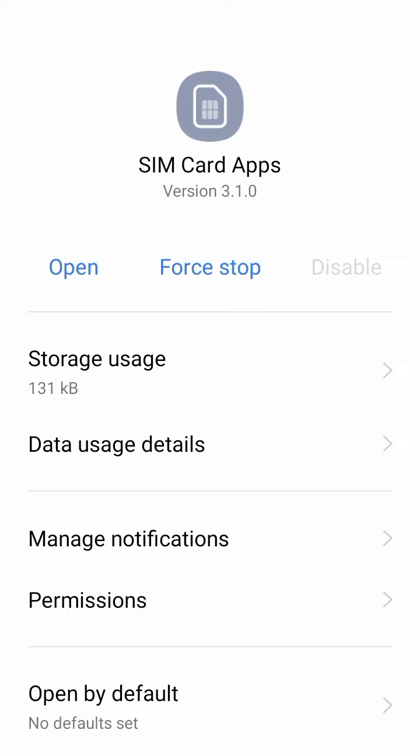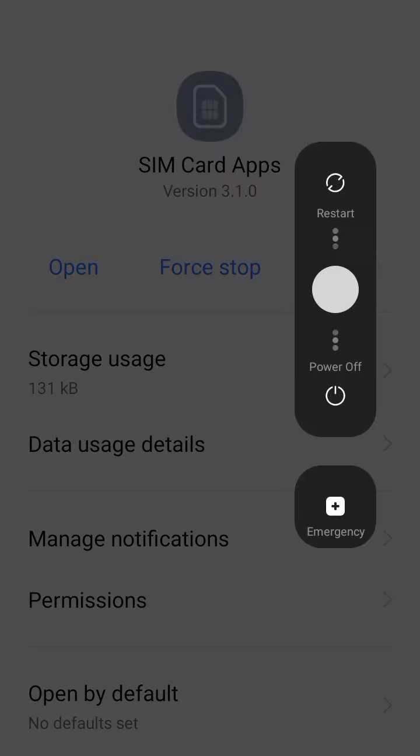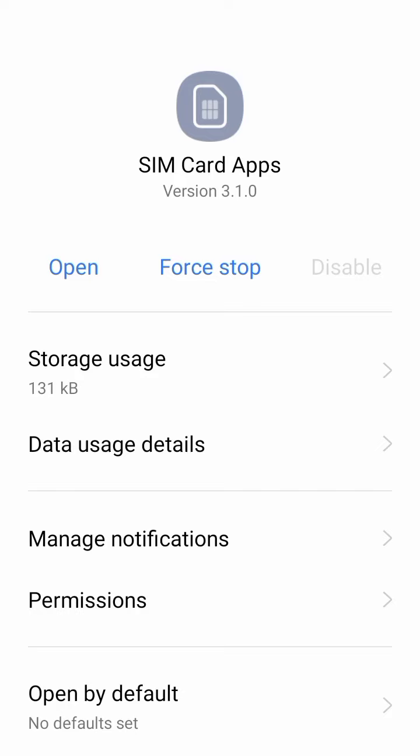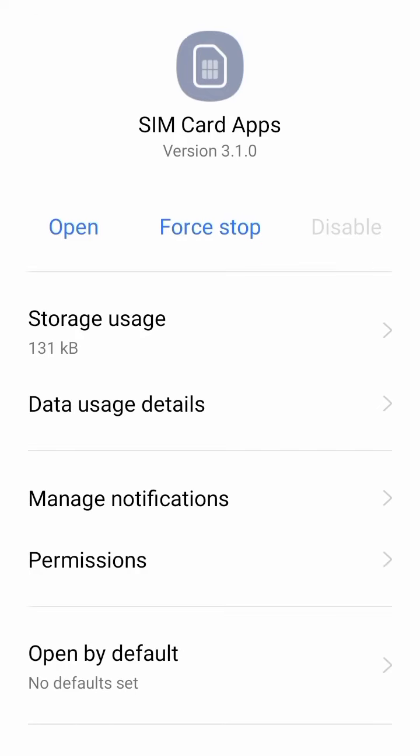After force stopping this, you just need to reinsert your SIM card, then just restart your device by doing this, and this will definitely solve all your issues.